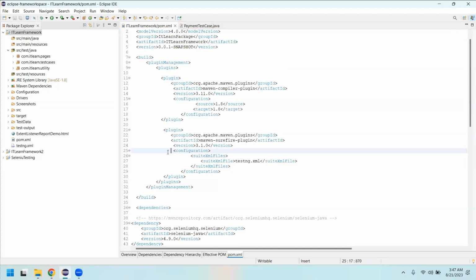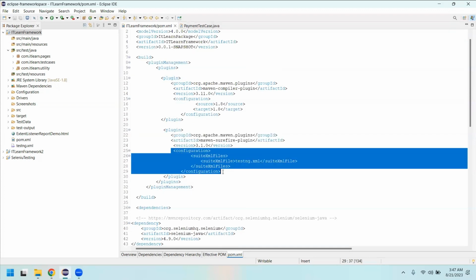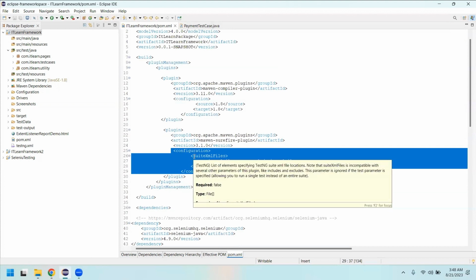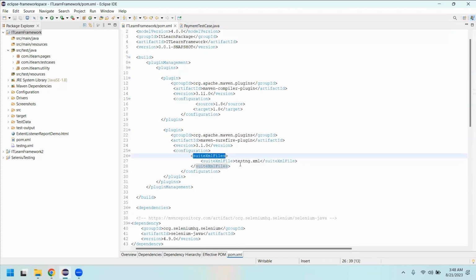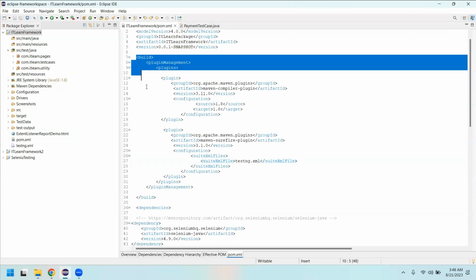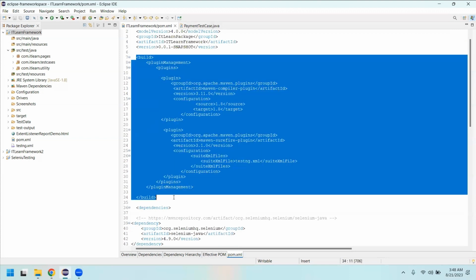Here I have added one more thing, that is configuration. In this configuration, if you see, I have added a few tags like suiteXmlFiles. In this suite XML file, we add the name of the XML that we are going to run here. So very simple, we just have to add these plugins, and you will find them easily in the Maven repository website.